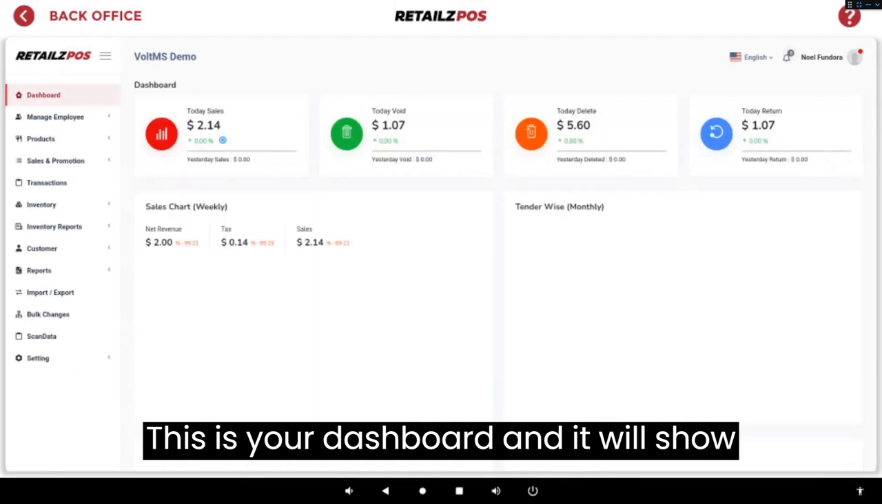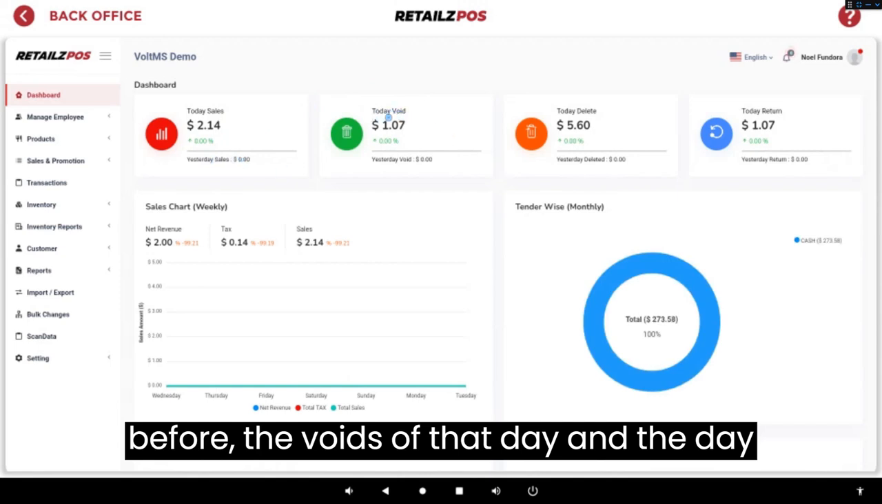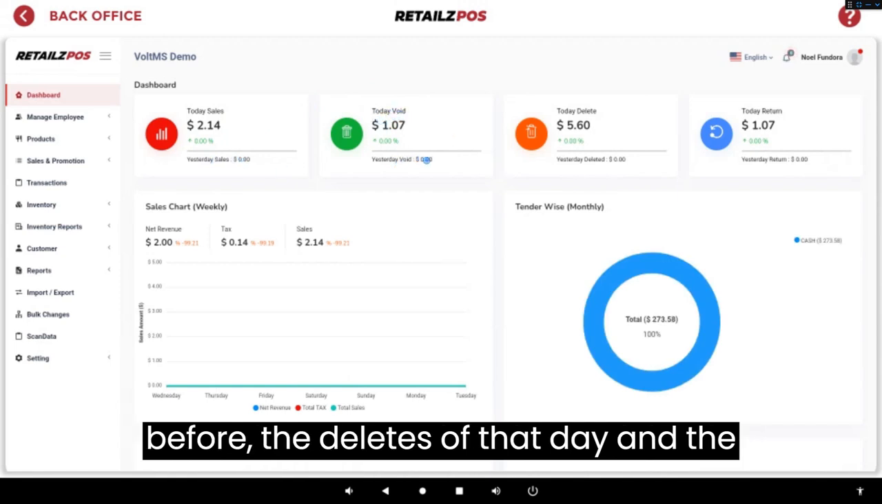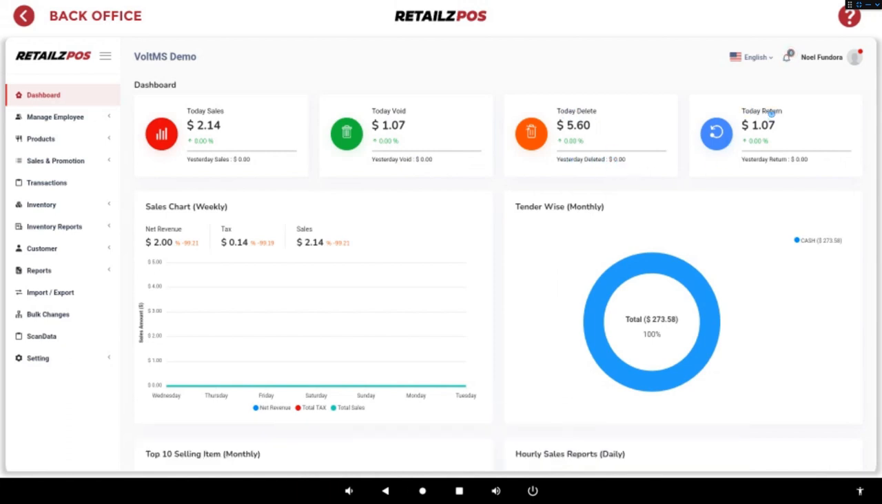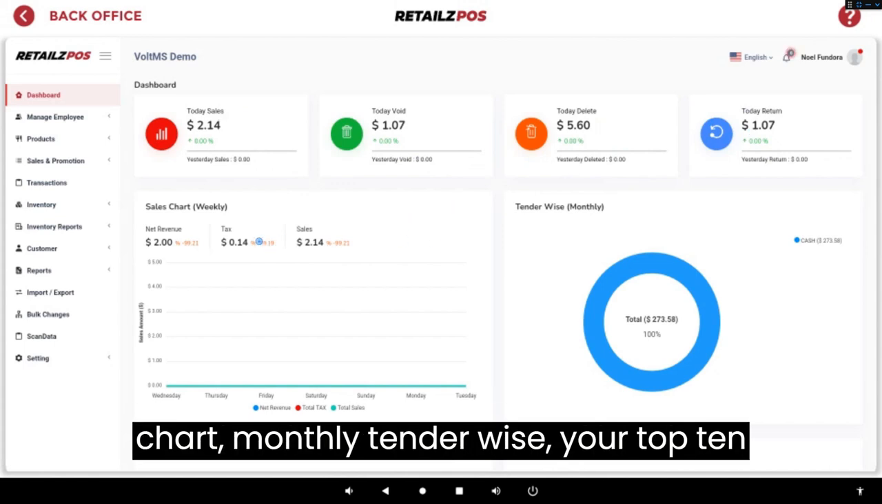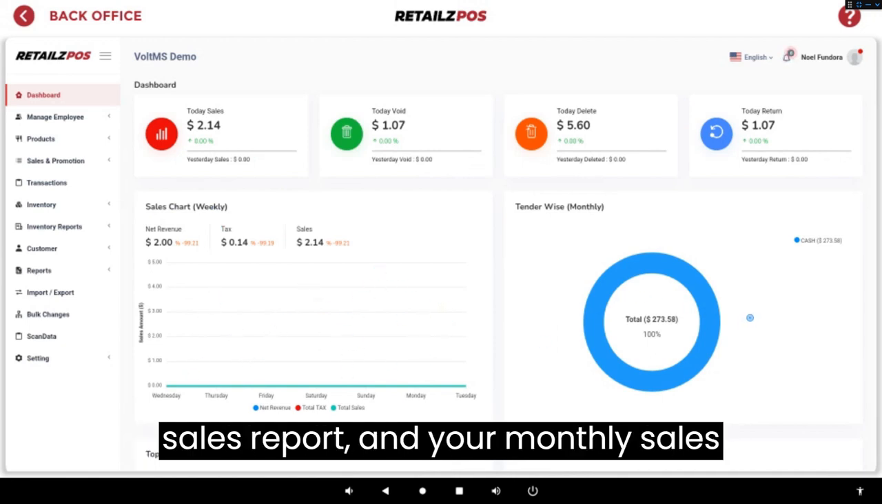This is your dashboard and it will show you your sales for that day and the day before, the voids of that day and the day before, the deletes of that day and the day before, and the returns of that day and the day before. It also shows you your weekly sales chart, monthly tender-wise, your top 10 monthly selling items, your daily hourly sales report, and your monthly sales chart.